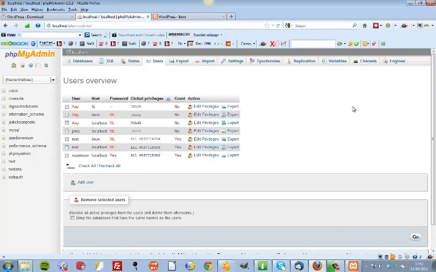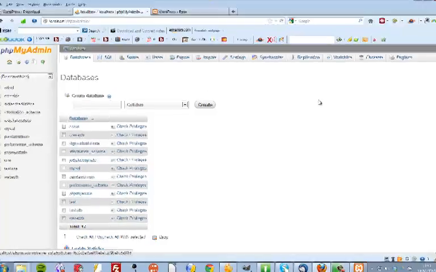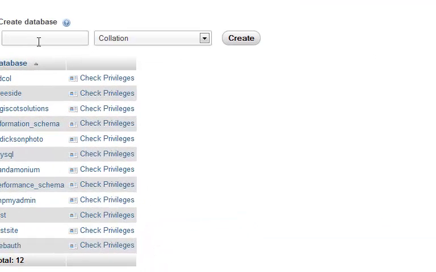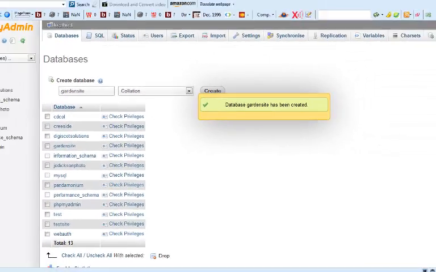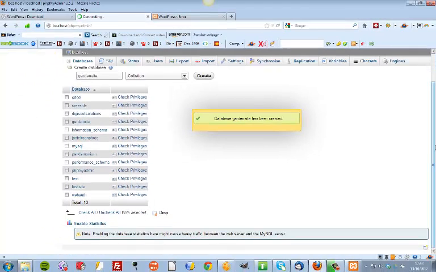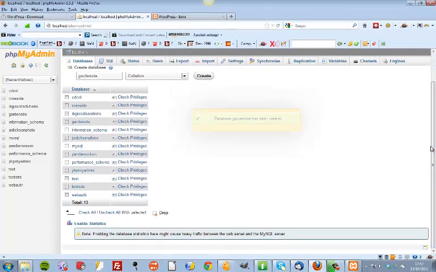The next thing we need to do is create a database, so we click here under databases, okay, give your database a name, so for this we'll call it garden site, and click create. Okay, that database has now been created.